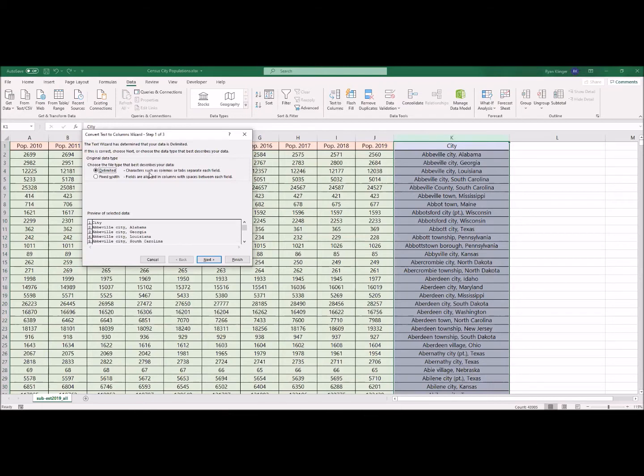Right away, we see 2 options, delimited and fixed width. Fixed width could be used if you wanted to make the split after a certain number of characters. For instance, if every city was exactly 9 letters long, then we might choose fixed width and then tell Excel to keep the first 9 letters in column K, which would be the city name, and then remove the rest of the letters and move them over to column L. But in our case, different cities are different letter lengths, so this one won't work for us.